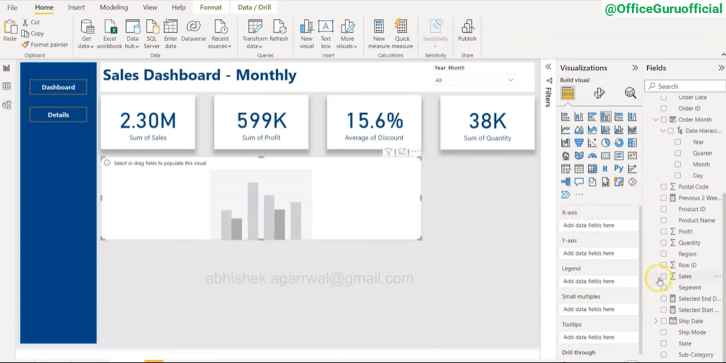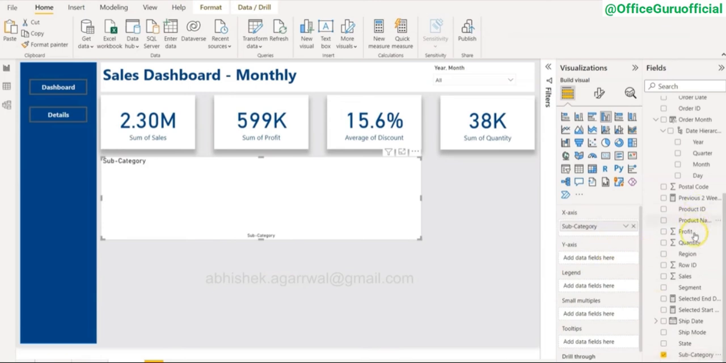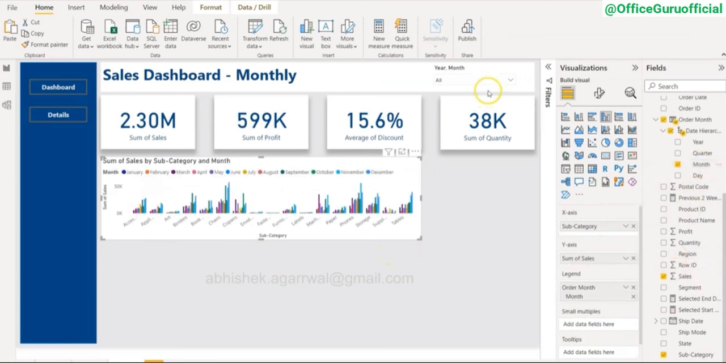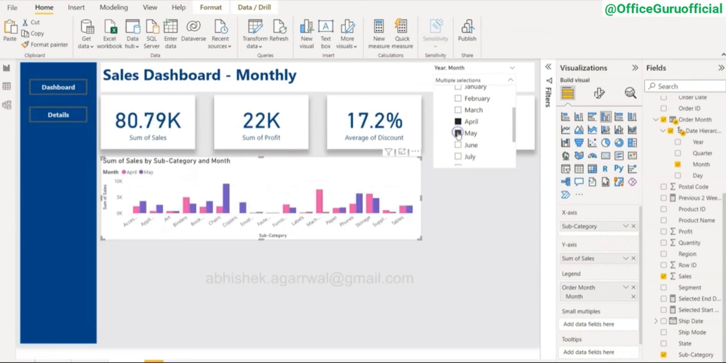Okay, and my x-axis is going to be the subcategory, right? And my y-axis, let's say, is going to be the sales. Okay, and my legend is going to be the month information. Now this is where we need to make sure that we have some month selected. So again, I will hold down my control key and choose April and May. If I don't do that, then in that case the value does not come properly.